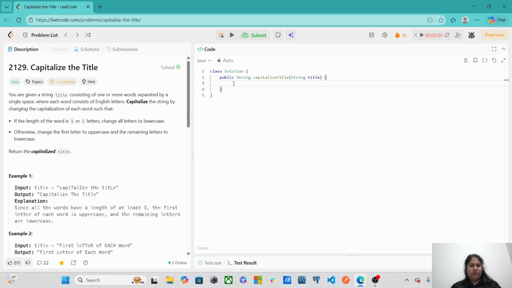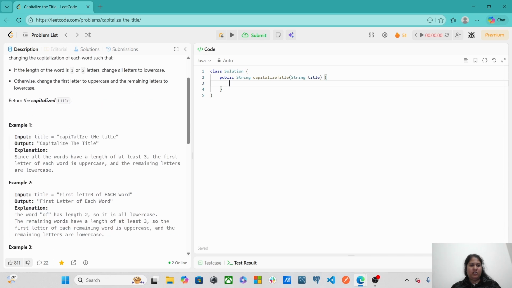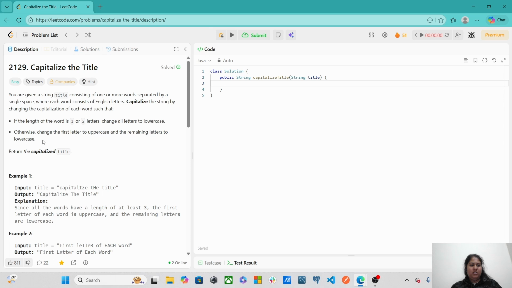Guys, let's start with another problem which is known as capitalize the title. So we are given a string which contains many particular strings. So it is like a sentence, and we have to capitalize each and every word which contains more than two letters in it. Its first letter we have to capitalize, okay, and return as a string.